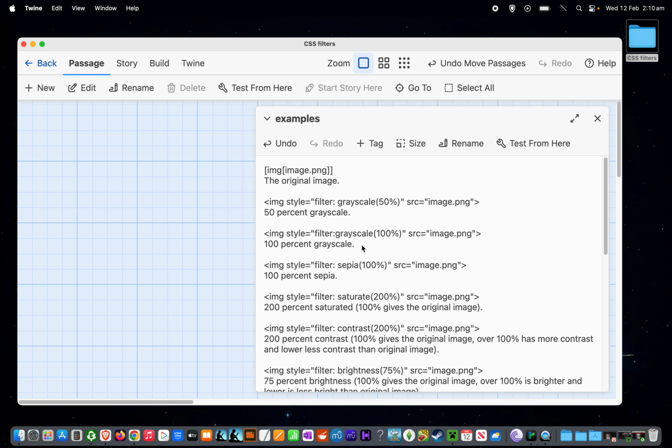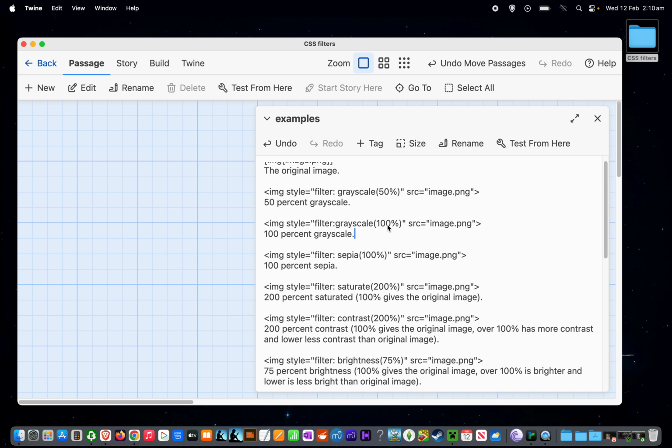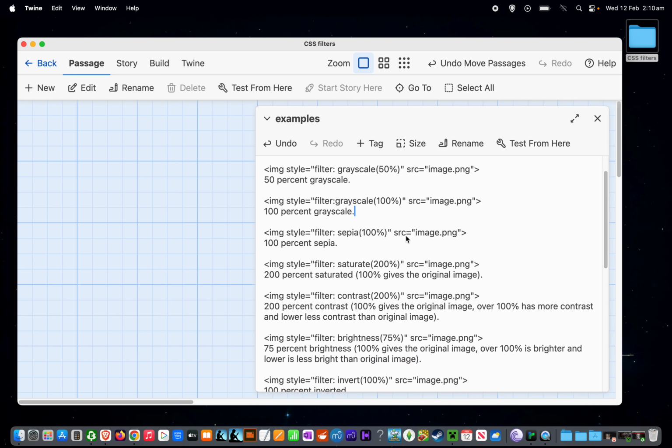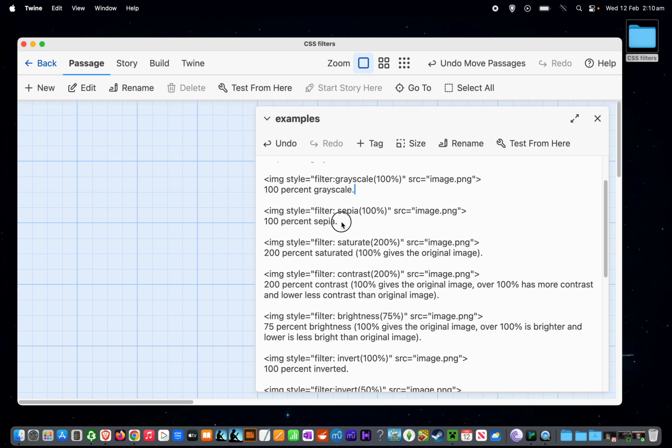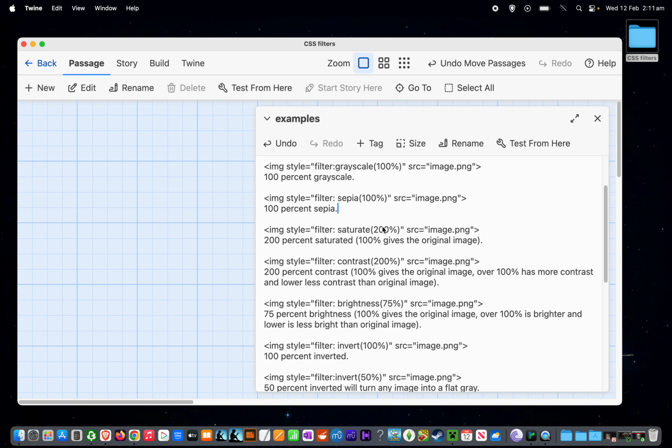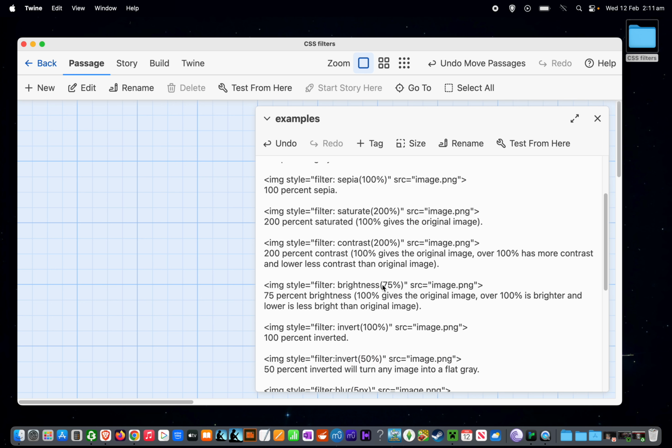Then I've got an example of 100% grayscale, exactly the same format, just the percentage is different. Then I've got sepia, so instead of grayscale we say sepia. Most of these are exactly the same, really. There are only minor differences, but I will go through them. Saturate is the one that makes the colors bright, or you can make them less bright. In this case, I've done 200%, so it's twice as bright as the original image, but you could use this same command to reduce the saturation.